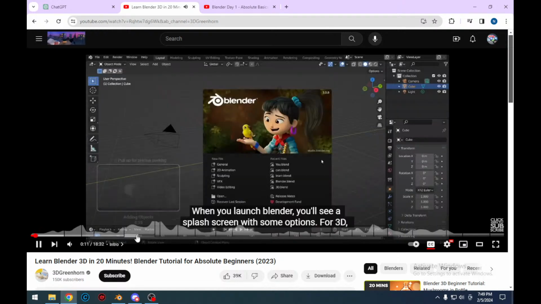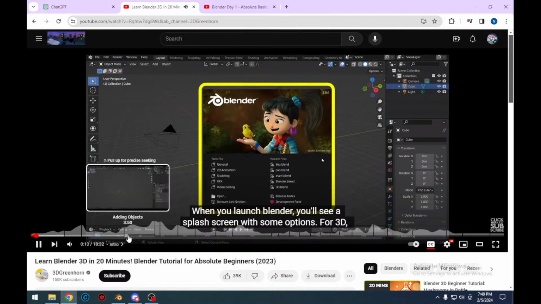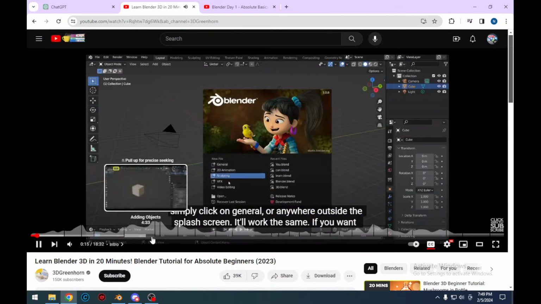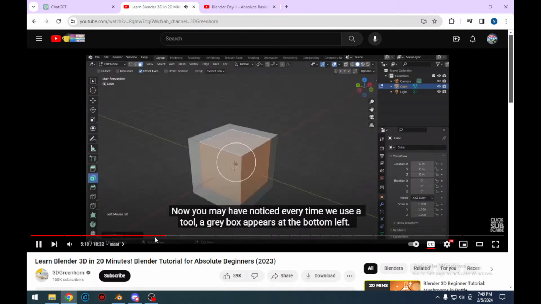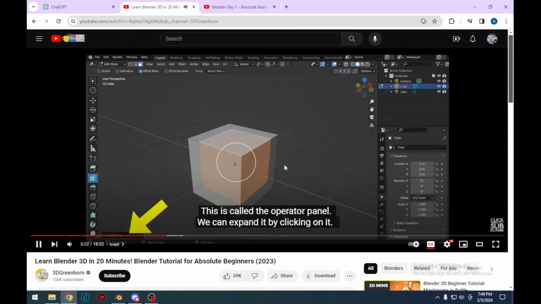We were watching this guy's When you guide. launch Blender, you'll see a splash screen with some options. For 3D, simply click on General or any. You may have noticed every time we use a tool, Yeah. a gray box appears at the bottom left. This is called the operator.